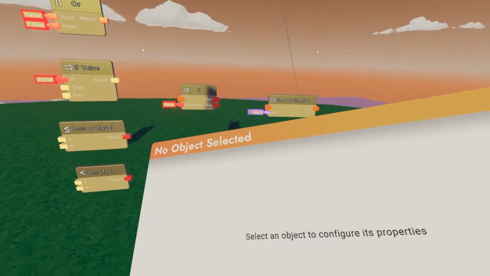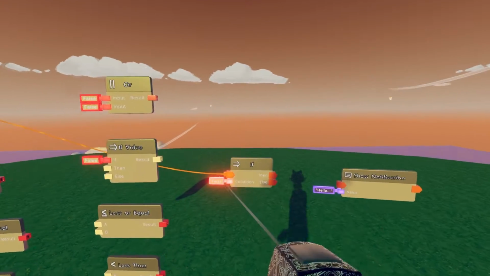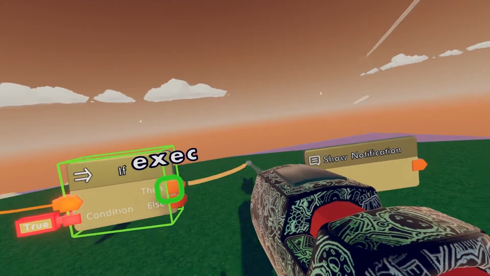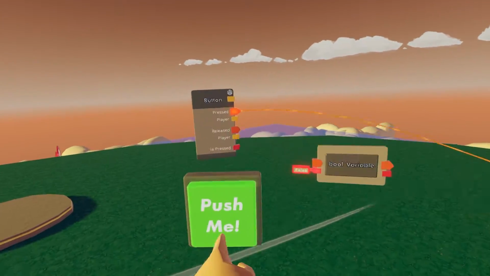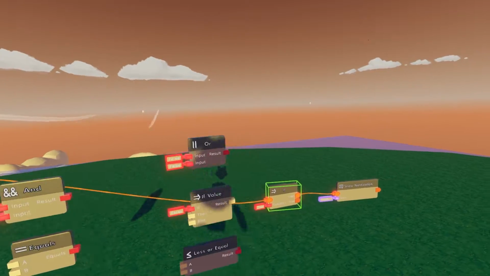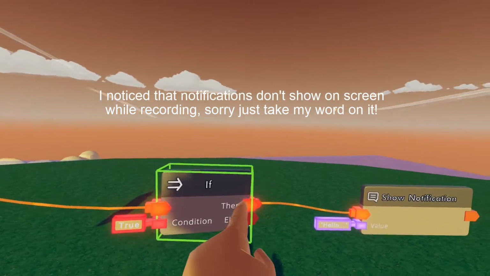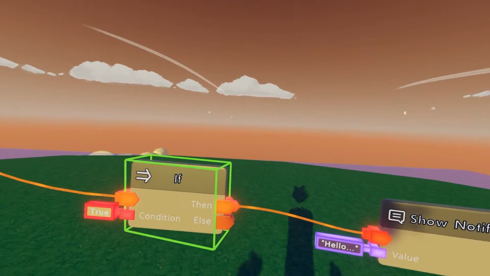So let me show you this right quick. I'll hook up my button over to my if, and I'll change my condition to true, and my then pin to my show notification. So now if I press it, we have hello on the screen, meaning that if the condition is true, which it is, then execute this chip, which shows us a notification.